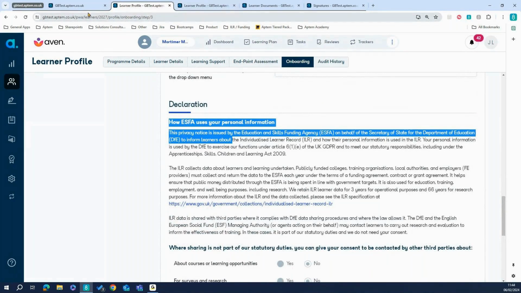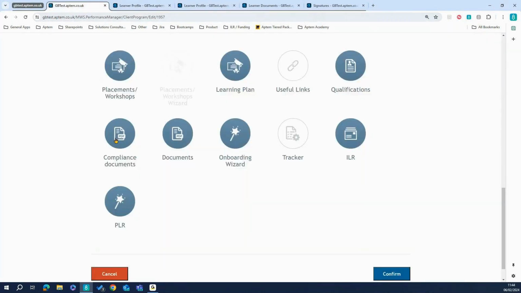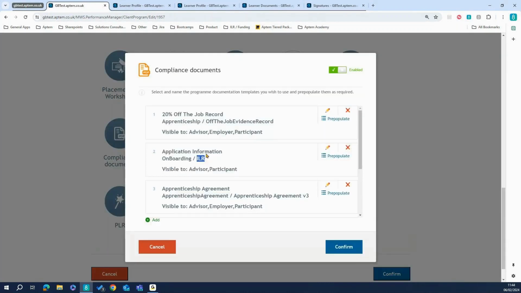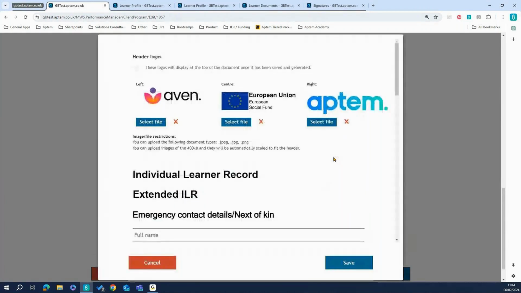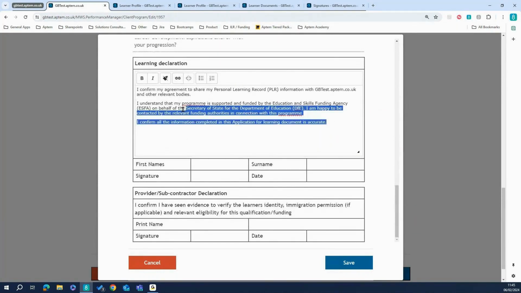The second thing that I'm going to show you is again within the program build, and it's within the compliance documents. So when you go into compliance documents now and you've got the ILR compliance document turned on, we do have the ability now to pre-populate the compliance document. And you'll see here across the top that you can now select what logos you want to be put into the header of that document. For example, here we've got the Avon logo, the European Union Social Fund, and the Aptem logo put in. If I scroll down to the bottom as well, you'll see here that the learning declaration for this document is now editable.